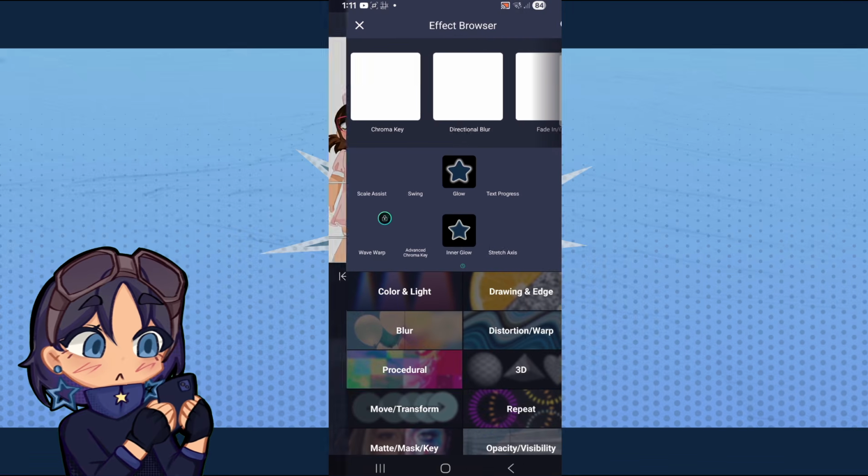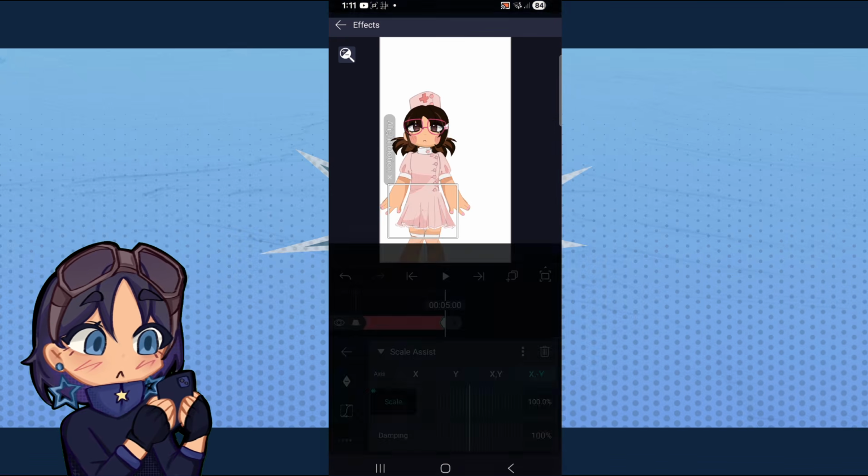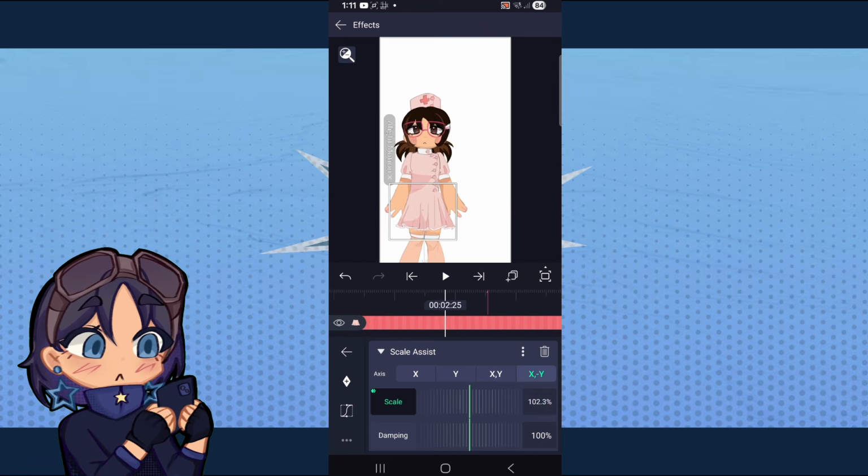Next for the skirt, I did the scale assist effect. First keyframe and last keyframe with 103 and apply the same graphs.